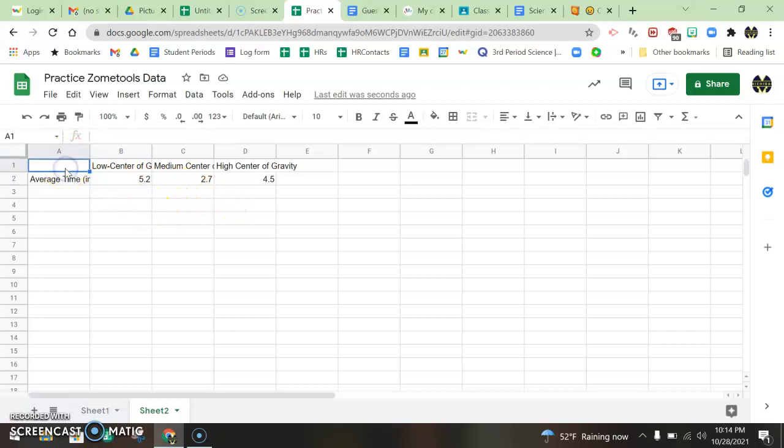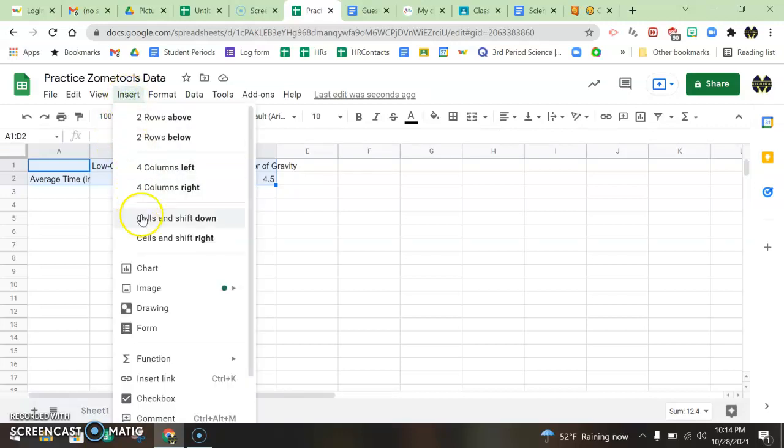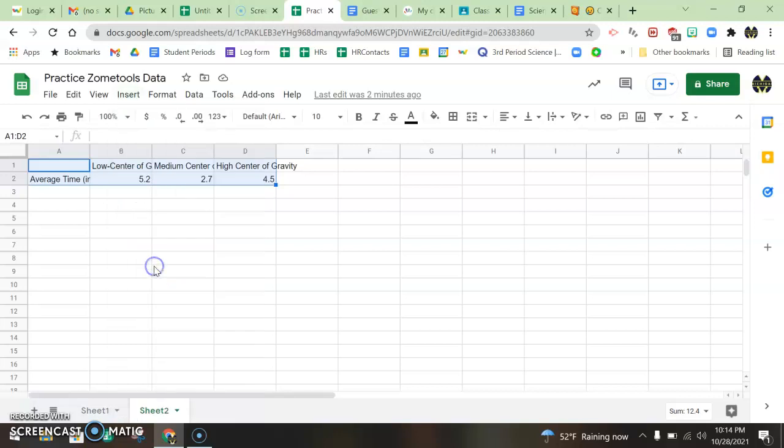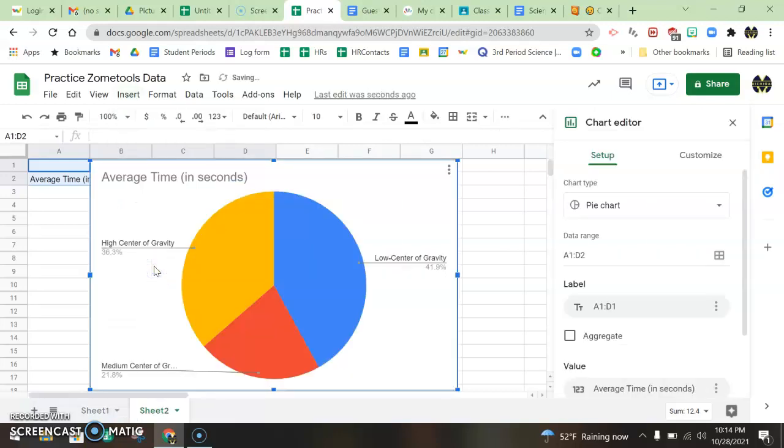Then I'm going to go ahead and highlight all my data, just the rows and columns where I typed data. I'm going to choose Insert, Chart. Chart is their word for a graph.